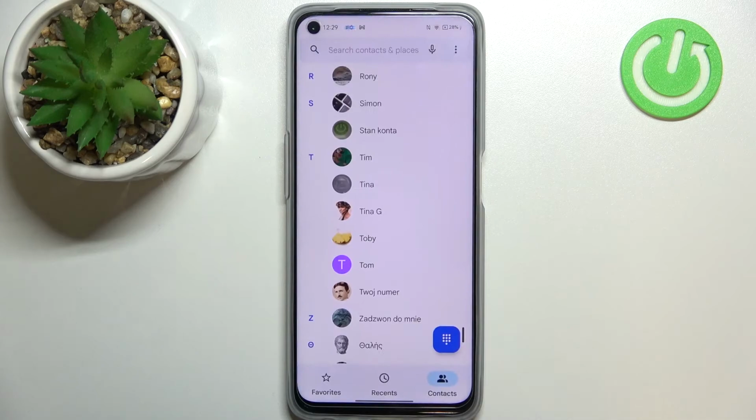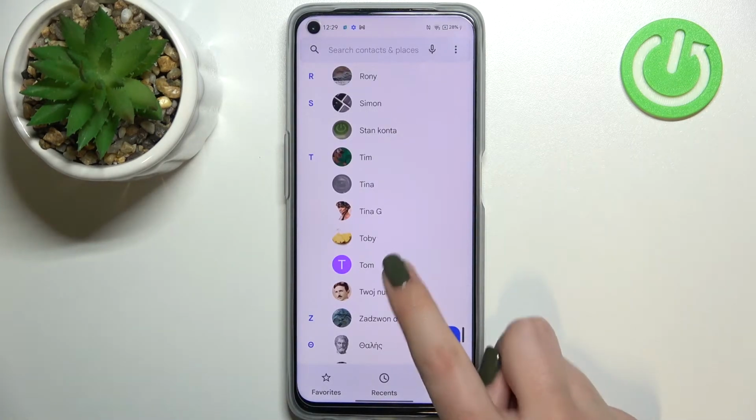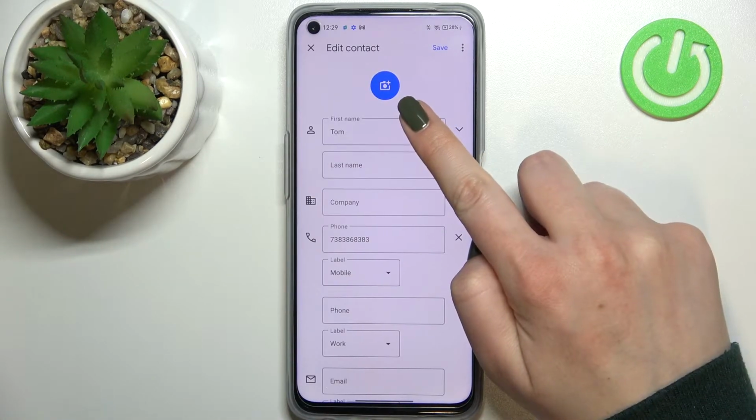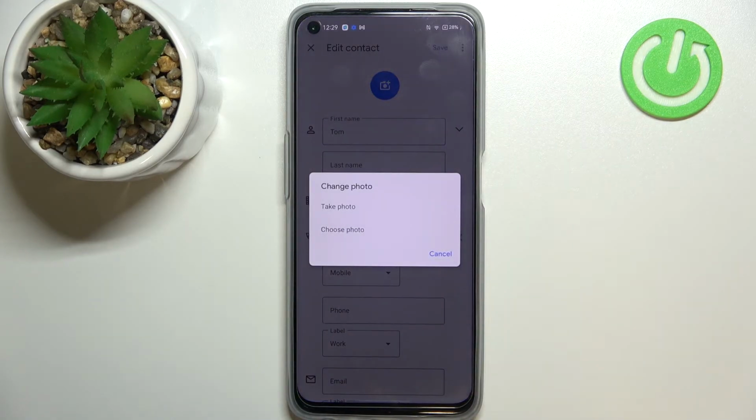So first of all, let's open your contact list and localize the contact you'd like to edit and then tap on it. Now let's tap on edit contact, and as you can see right in the middle actually we've got this camera icon, so let's tap.